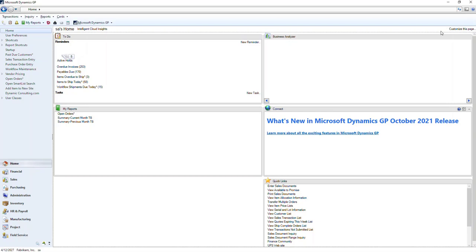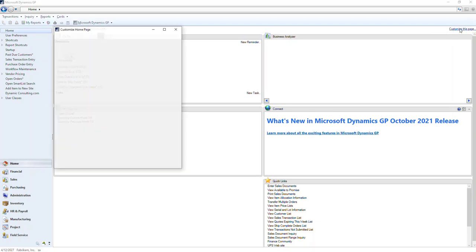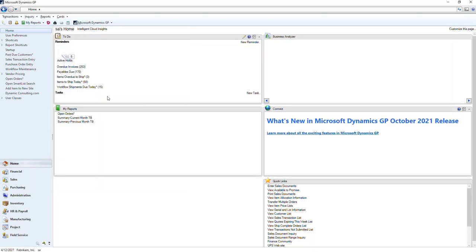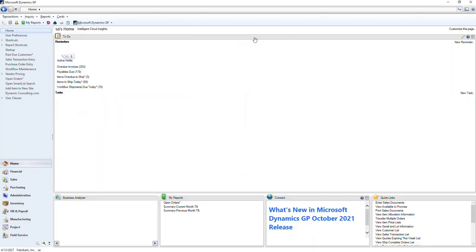In GP, I'll go ahead and take a look at my layout. I'll click on Customize this page. And within this layout, you'll see first off the pages that I have turned on here. I have the 2-column layout, and I like that column stack on the bottom. So I'm going to say OK to that. And what that means is that I'll go ahead and make my to-do pane a little bit bigger here, and you can see my columns get stacked on the bottom down here.